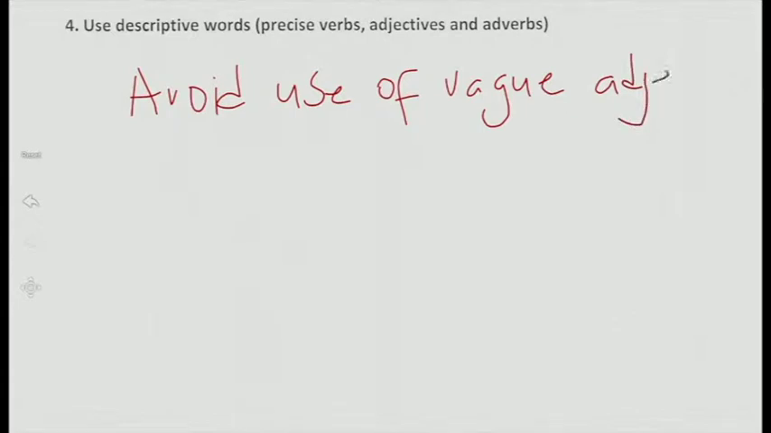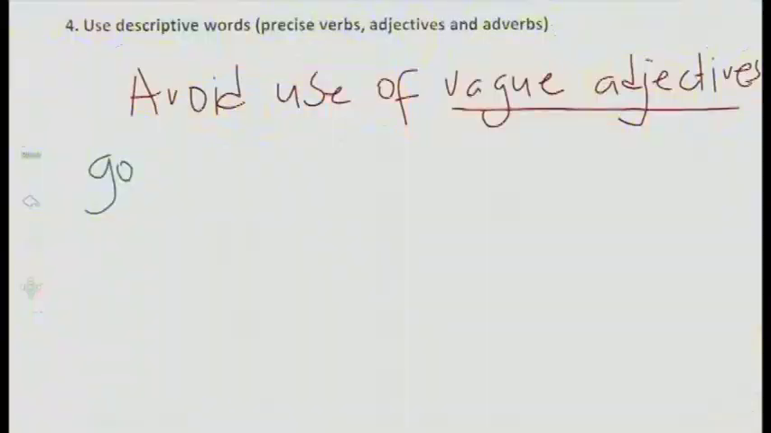These include words like when you say something is good, and you say something is nice, when you say something is beautiful.